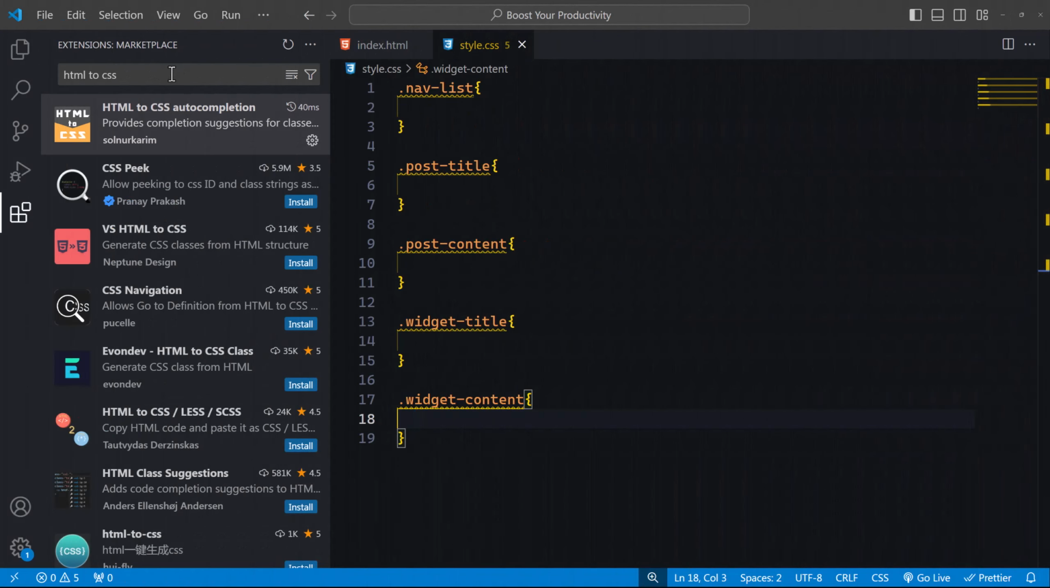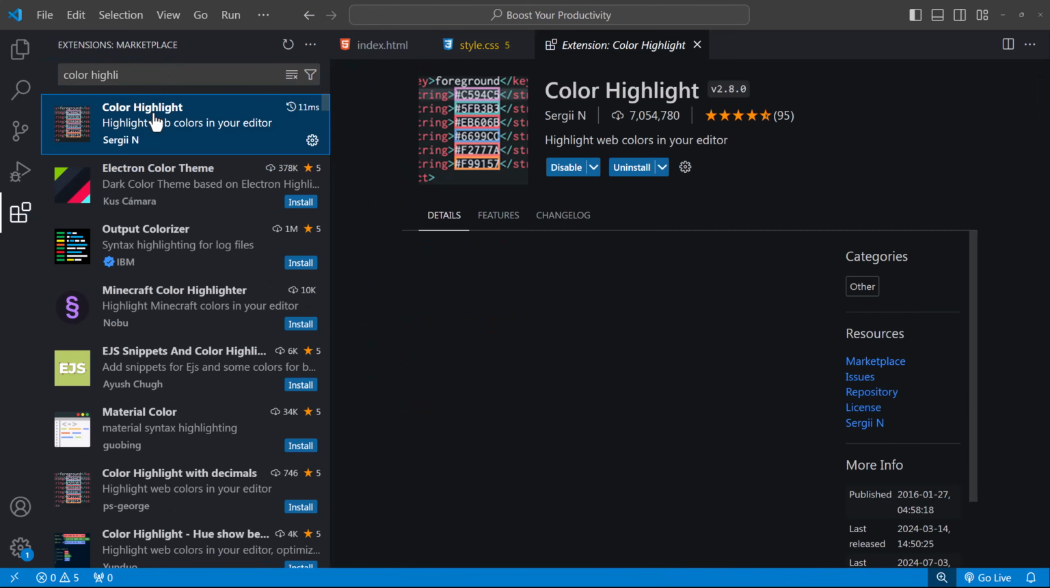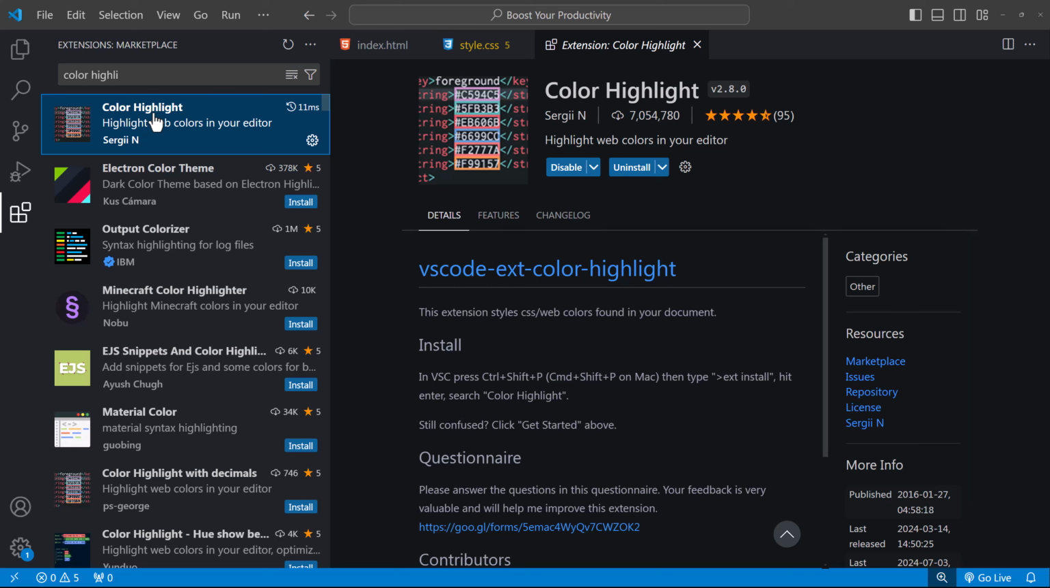Another essential extension for me is the color highlight extension. When you use color values or color names like red, color highlight displays the actual color in the background of the code. This makes it easy to spot and compare colors at a glance, helping you maintain a consistent color scheme and quickly catch mistakes.